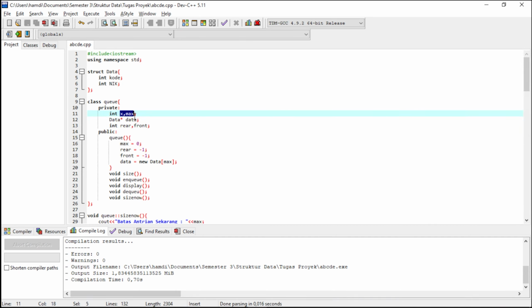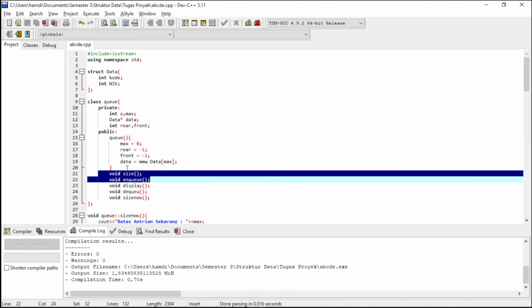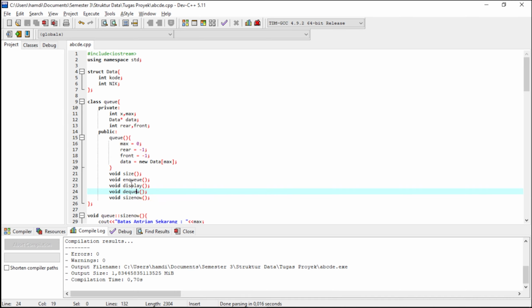xmax with data type integer, and then the data from the pointer from struct data we declare to the data with the d small. Next, rear and front. We declare with data type integer. Next, we have many methods like this. We have method size, enq, display, deq, and size now.